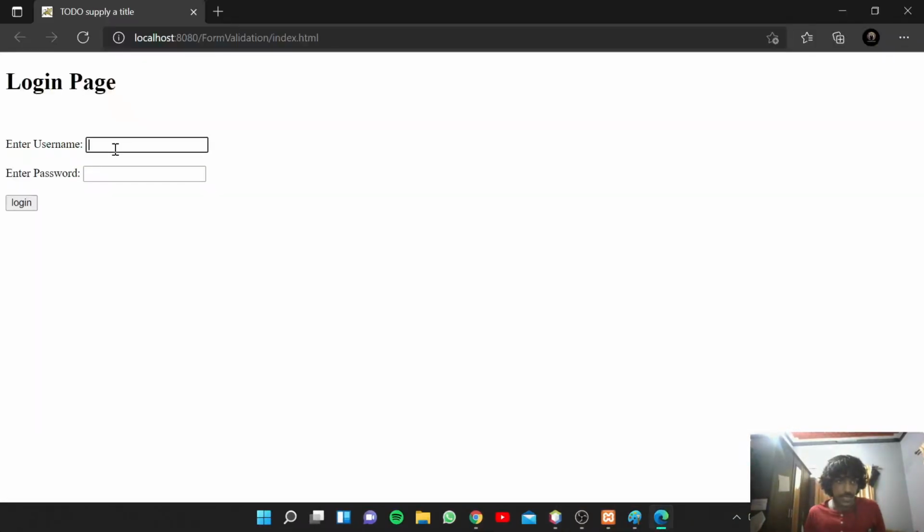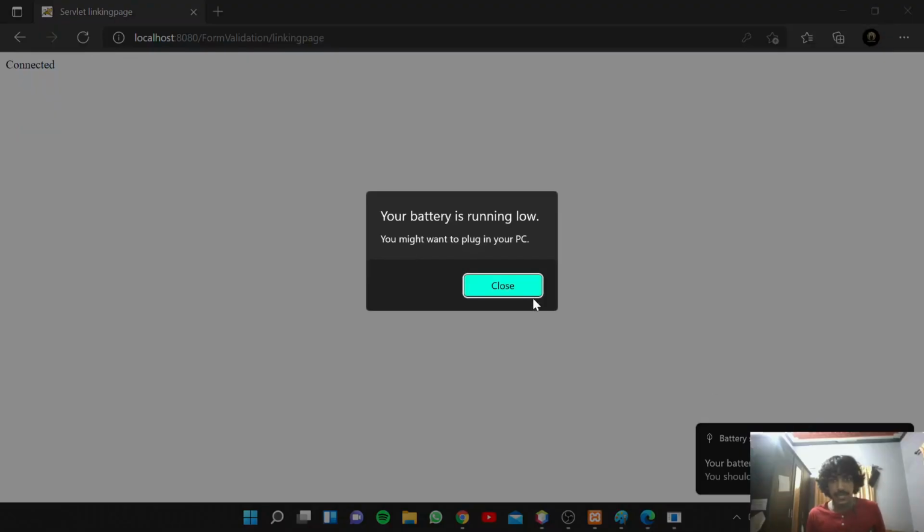Okay, so the page has come. I'm clicking something. I haven't given any condition. I'm clicking login. Yes, it is connected. This means our database is successfully connected. I have given this connected. Now it is connected to our database.